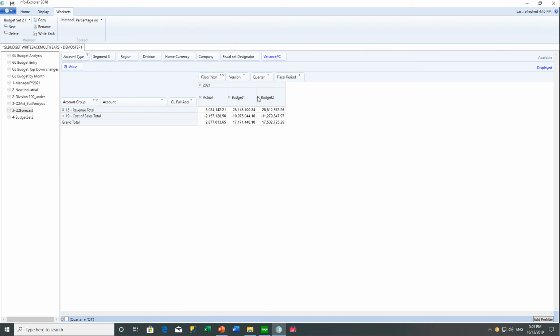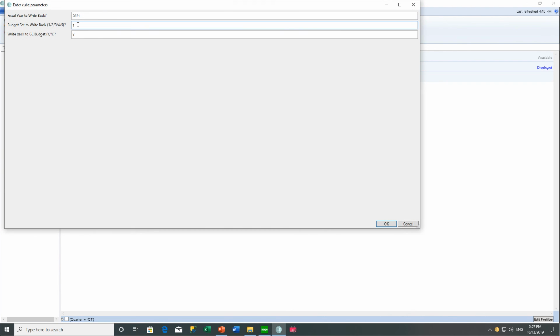So with these assumptions, plus 3%, plus 5%, and plus 10%, I will meet my budget. Actually, I'll be over my approved budget. So let's say I'm happy with these numbers. I can then write that back to Sage 300 budget set 2. So again, that's assuming I have the right security rights. And now this time I'm going to update budget set 2.